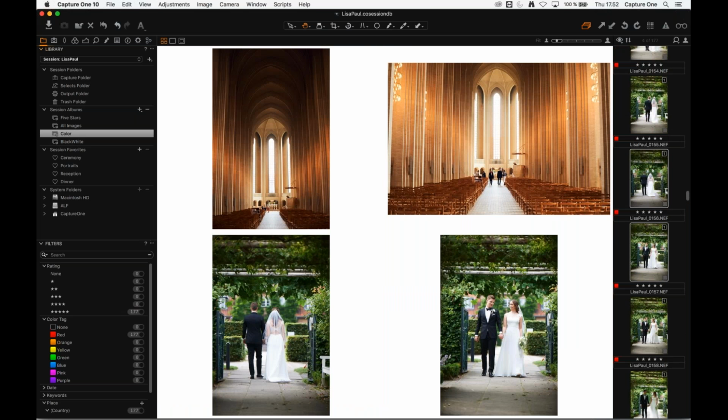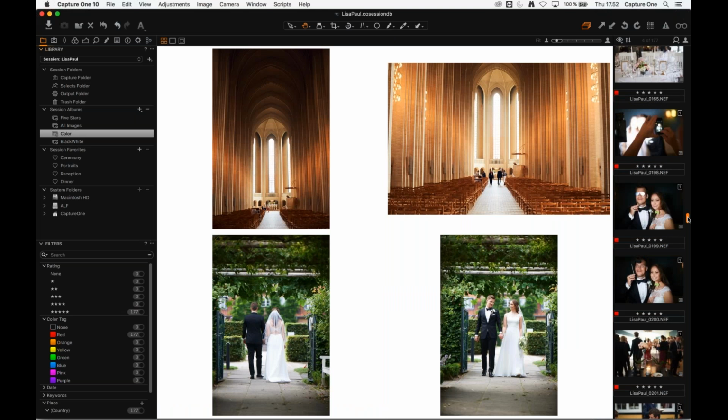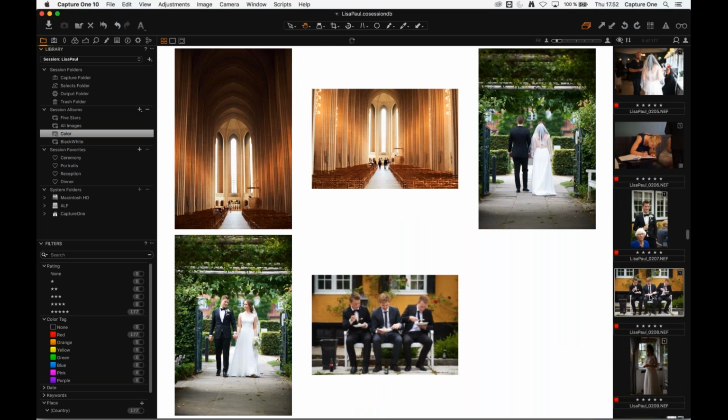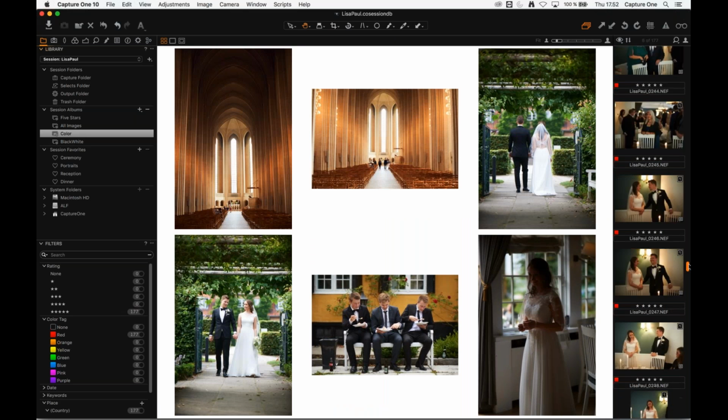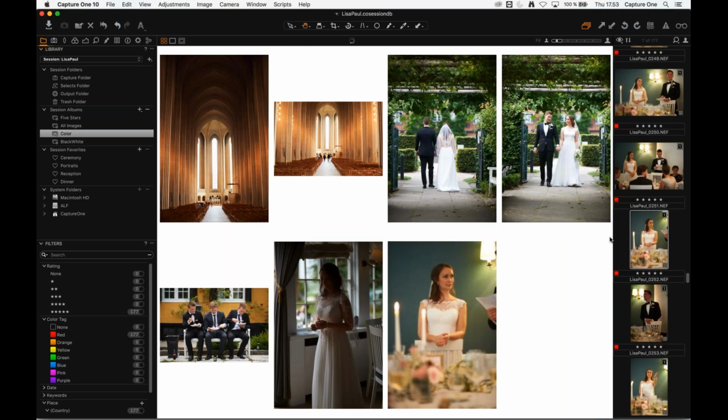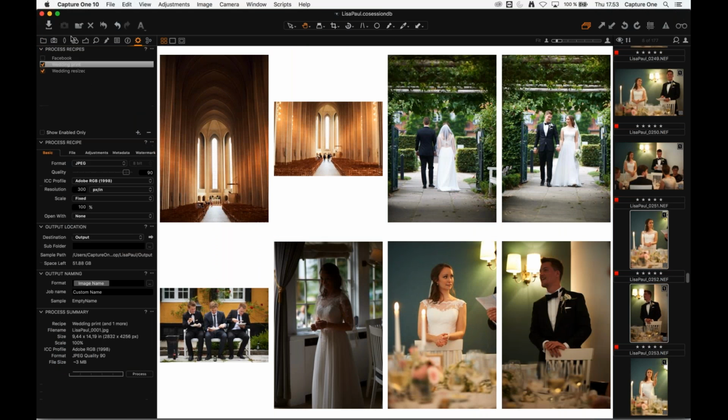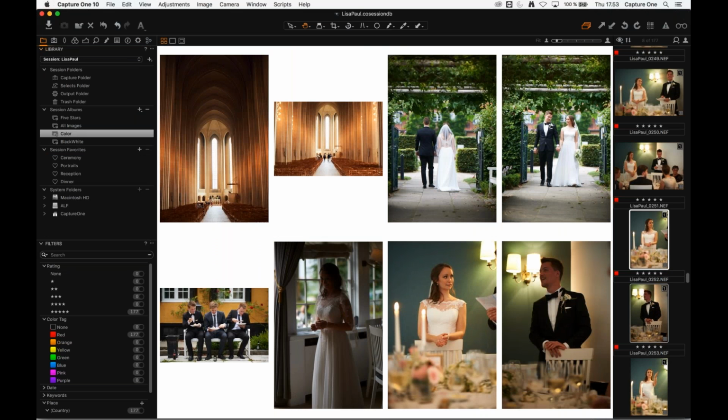So this is ceremony, this is portraits, this is reception, and this is dinner. So with these 2 process recipes ticked in the tool here, I can either press process down here, or I can do it the easy way and simply click Command D for develop on my keyboard, or Control D if you're on a Windows computer. So let me just do that, and the process is now going to start.